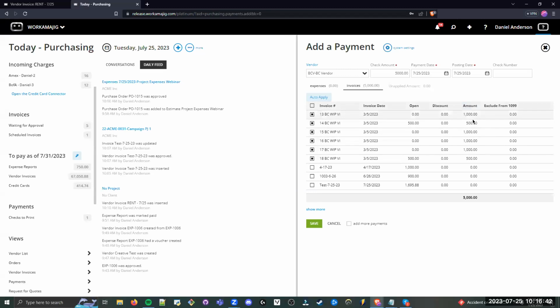I just want you to know you can adjust the amount fields here if you'd like. More often than not, this is a one-to-one payment, right? I have an invoice from the vendor. It's this one. I'm paying that $1,000 for it. So I can go ahead and enter that check amount, click this here.